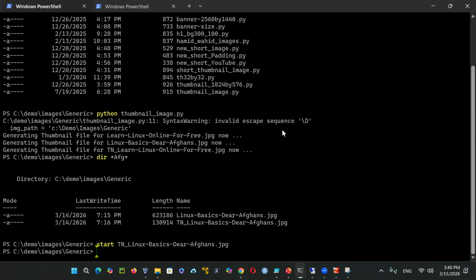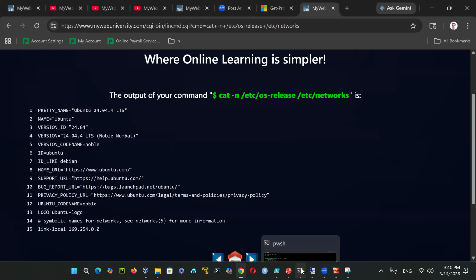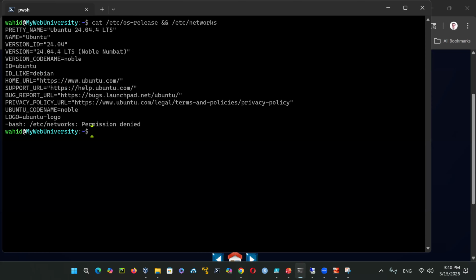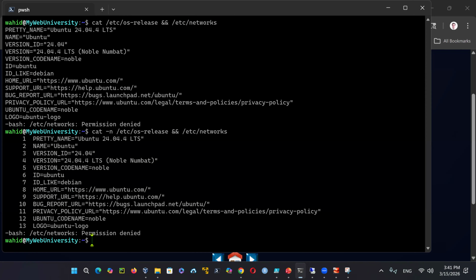So in order to do this one, exit out of this one, exit out of this, I think I have it right here. So if I just go here, say cat etc os-release and etc networks, those two files are there. And if I do a minus N, then it shows those ones all together as, let me see, permission denied. For etc network, you have to have sudo root access.